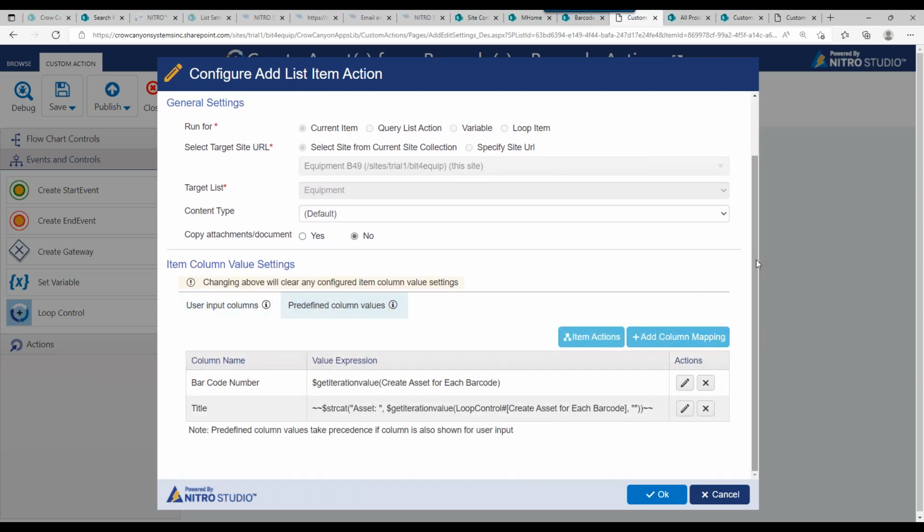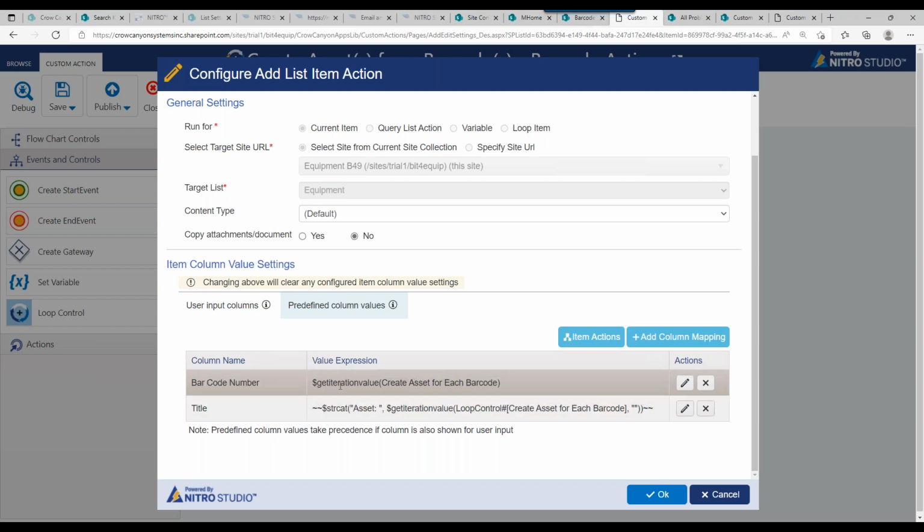So we can do this a couple different ways, and you see these tildes here. I was showing the expression builder in an earlier workshop, and that's where this stuff is coming from. I'll show you the difference and what those things look like. But when we're doing a loop control, we can use this function called get iteration value, and then we're going to call the loop control that we're referencing, because you could have a loop within a loop, right? So you could have a workflow that has multiple loop controls, multiple gateways. So we need to identify which loop we are talking about.